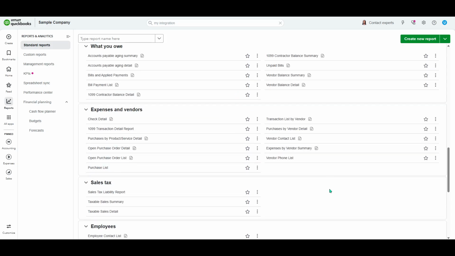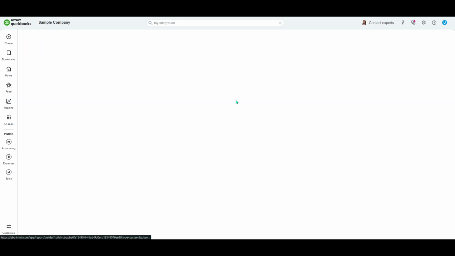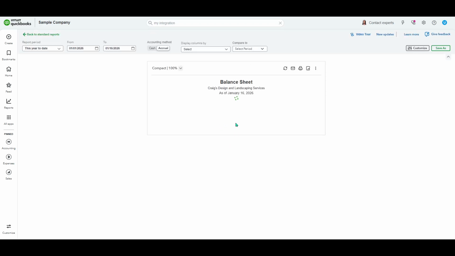When you're ready, click on any report type that fits your goal. QuickBooks will instantly run the report using your own data. Don't worry if it looks busy at first. The real power comes from tailoring it to your needs. At the top of the report, you'll find tools to customize what you see. Start with the date range.